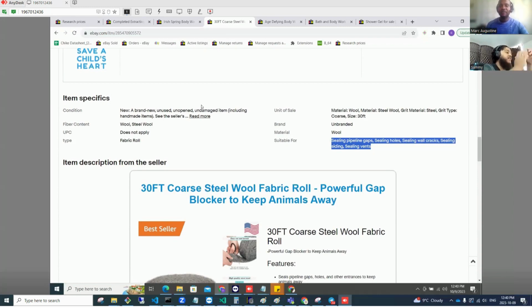If we did this in 2015, with this method you'd have to be very specific with your words, otherwise you're not going to rank, because they wouldn't have had that technology then. But in 2023, eBay has the technology to understand the semantic meanings behind words. So it knows that a gap blocker is the same as sealing holes. That's why the AI technology works so well.